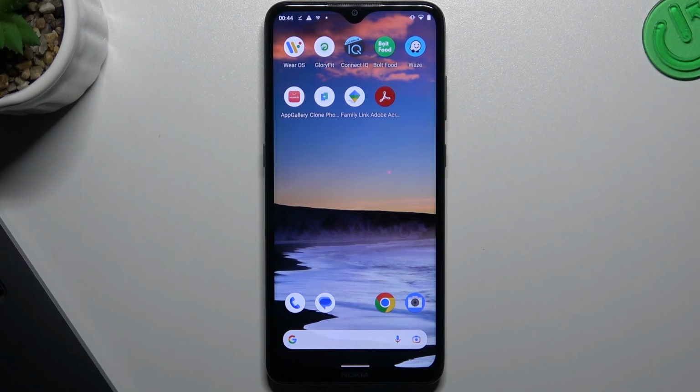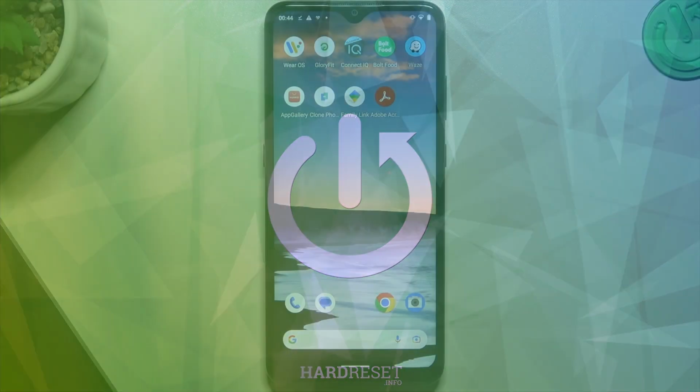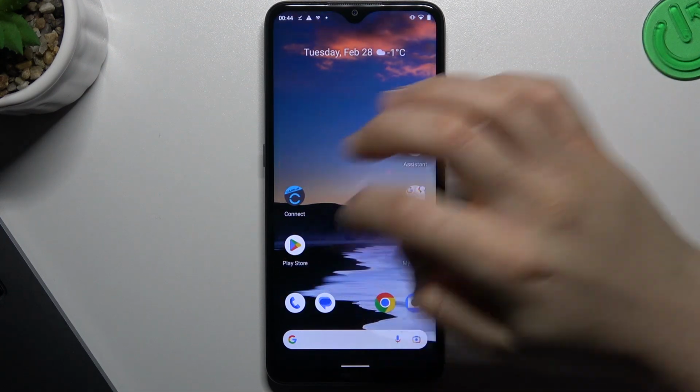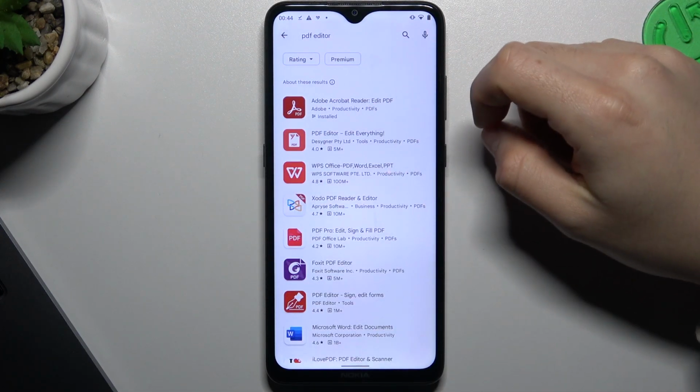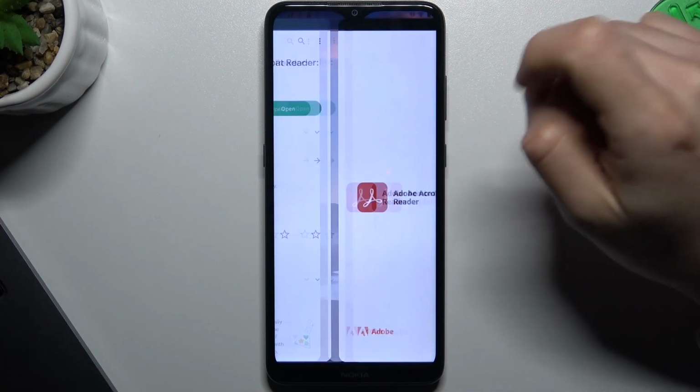Today I will show you how you can edit a PDF file on your Android device. So at the start you have to open the Play Store and look for the PDF editor. I'm always using the Adobe Acrobat. Now just open it.